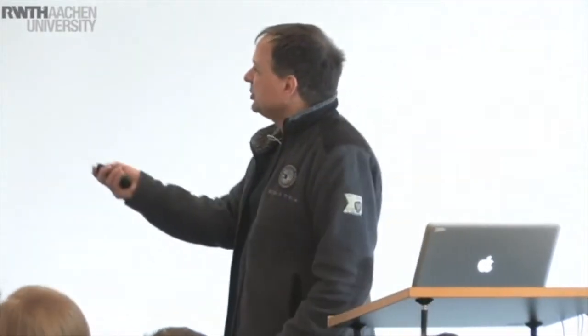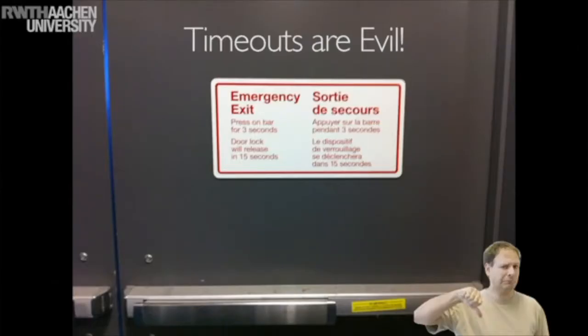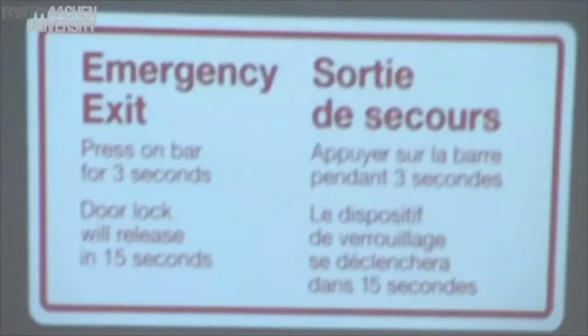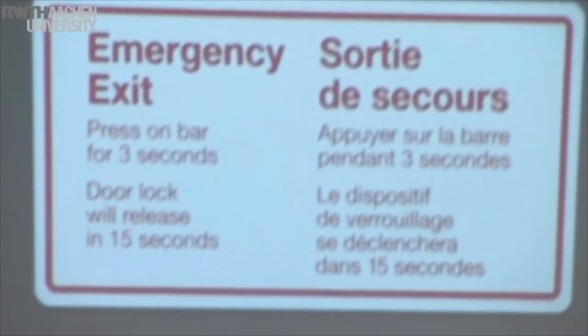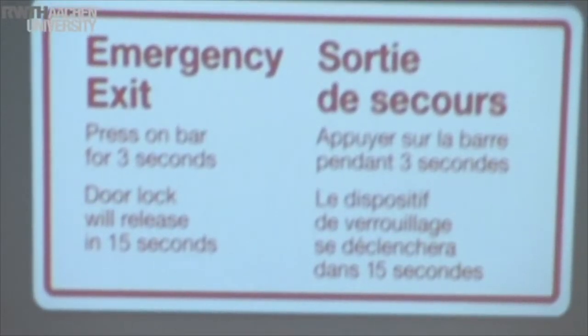So timeouts are evil. This is a great one. It's an emergency exit that says, press the bar for 3 seconds in order to leave the raging fire that is going on behind you. And the door lock will then release after 15 seconds while you're waiting for the fire to consume you.